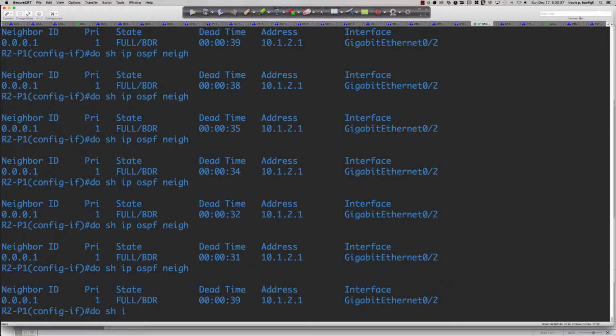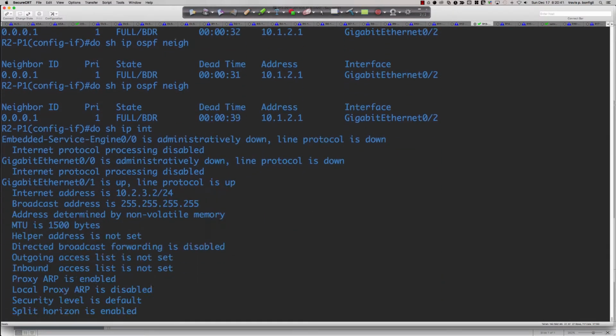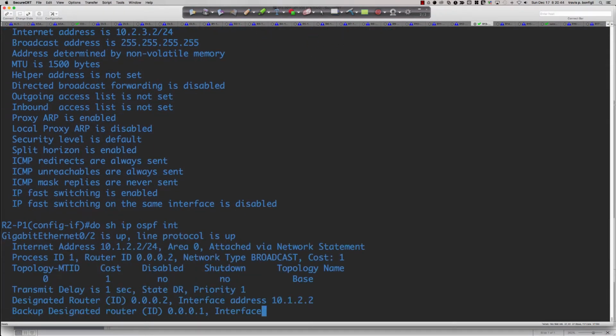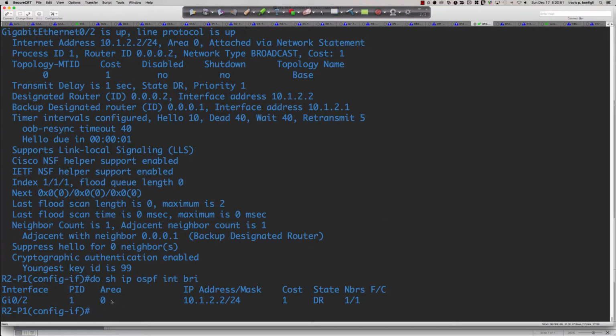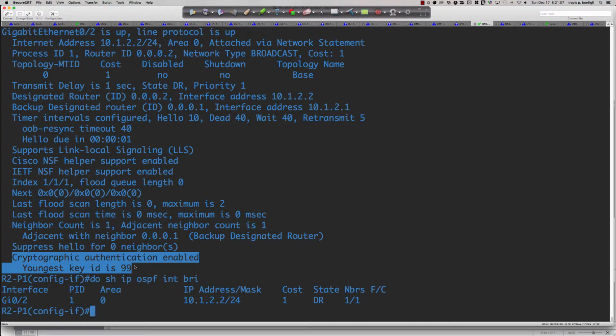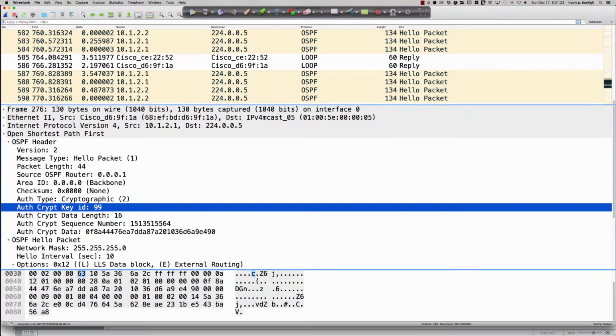I can also say do show IP interface. Sorry about that, I didn't want that. Do show IP OSPF interface. And so here's where, instead of saying interface brief, right, and brief is nice when you're just trying to check and see which interfaces are considered OSPF interfaces. But if you're interested in seeing authentication information, as to whether or not the interface in question has authentication of some kind configured, you would come here and just say do show IP OSPF interface. And you can see the youngest key, which is the key that we're setting, is 99, and cryptographic authentication is enabled. If we go back to the packet capture here, let's go ahead and stop this for right now because we don't need to capture anything.